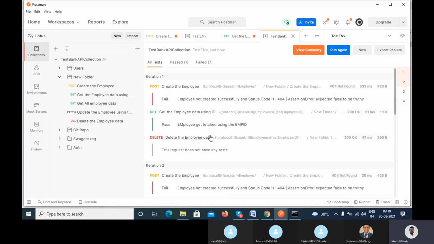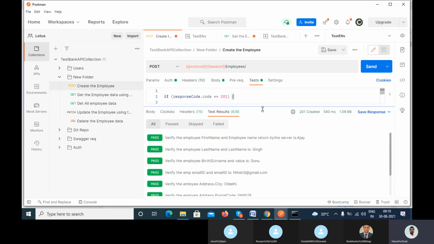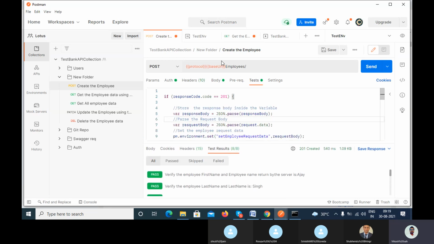you can see it here. Why is it 404? Did I make any changes? Let me check it. It's working fine. Let me close all tabs.